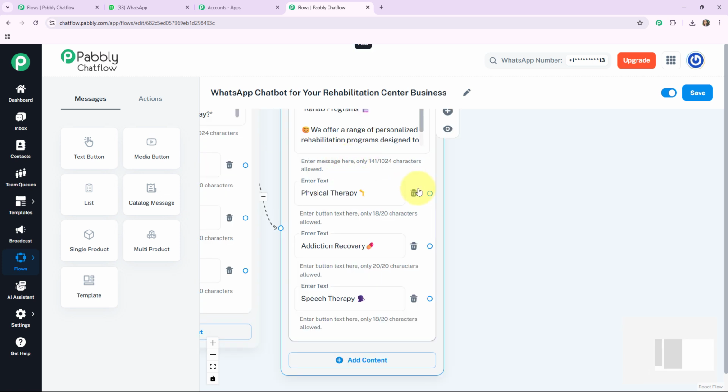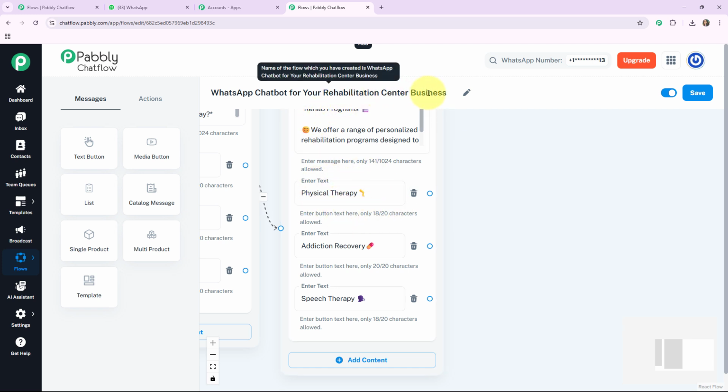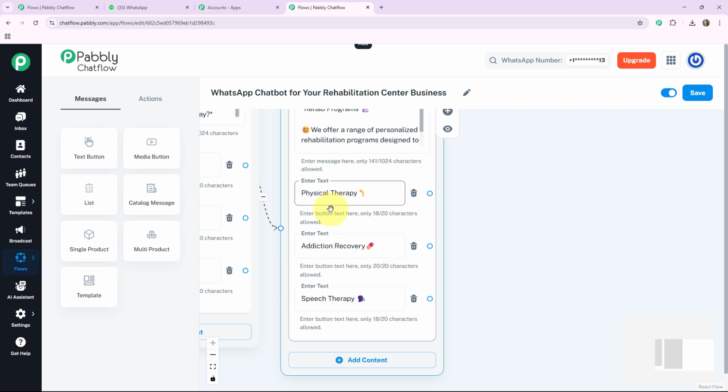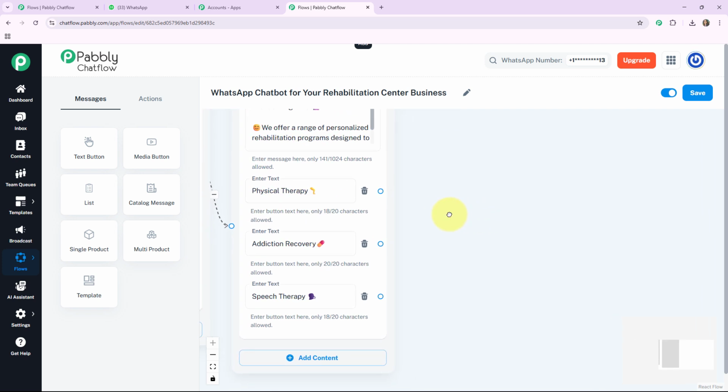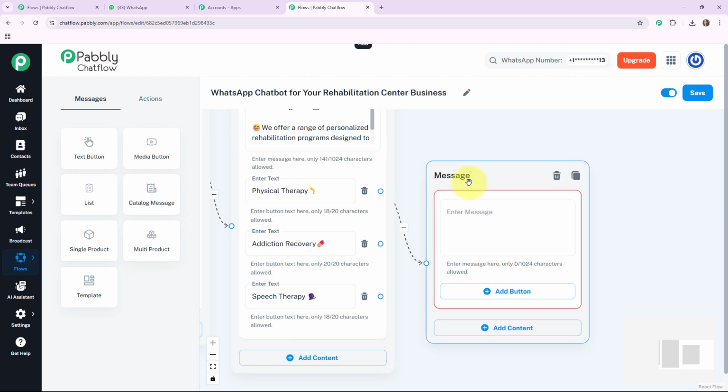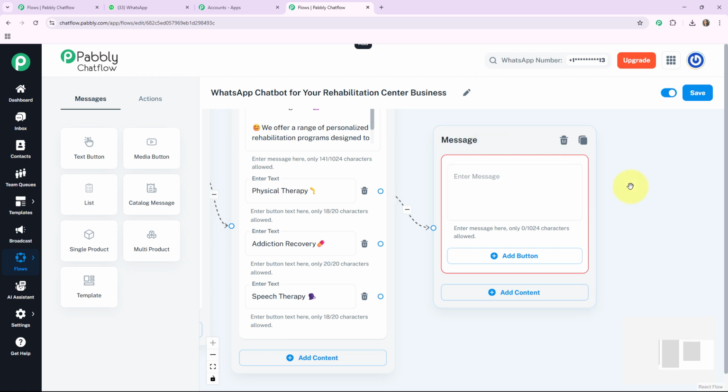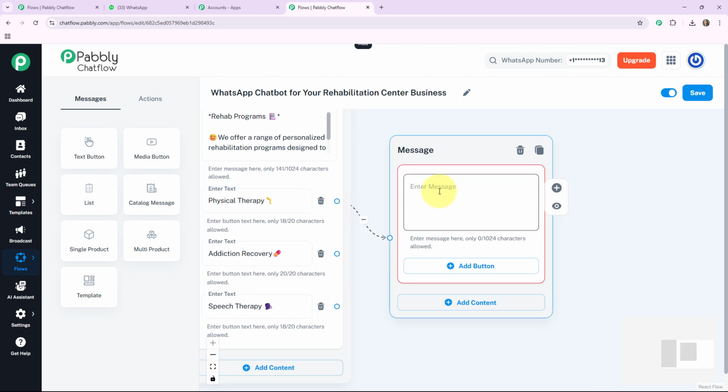Here I write, now if my patient wants to book a physical therapy in my rehabilitation center, then they will click on this button. So my bot will respond to them. For this, I am clicking on this circle, drag a line, choose content type as text plus button. Here it will provide me one message box where I can write the details regarding the physical therapy that are occurring in my rehabilitation center. Here I write it, now I want to give one button for my patient that if they want to book this physical therapy program, then they will click on this button.